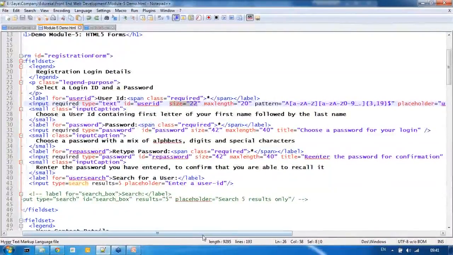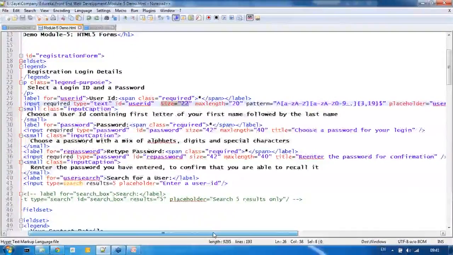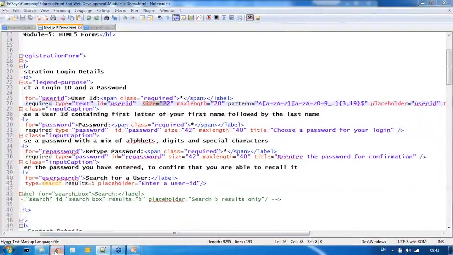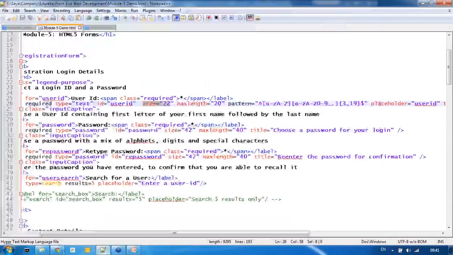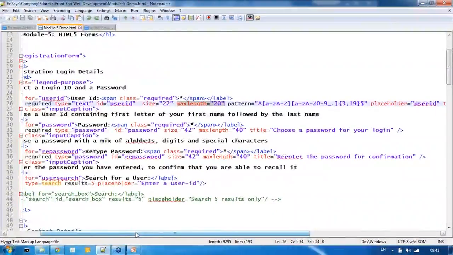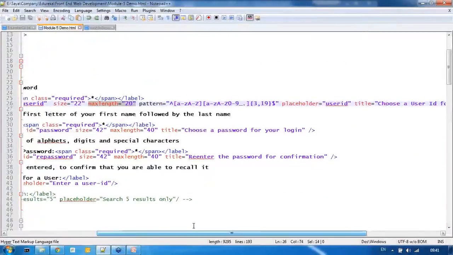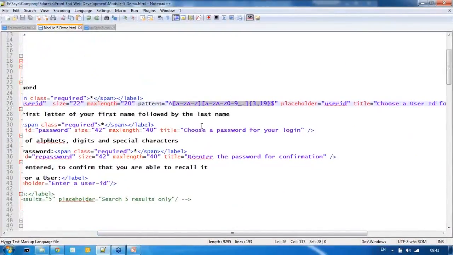So this size is the size of this element. You can see this rectangular box. The size of the rectangular box is what the size specifies. Max length is the maximum number of characters that can be accepted, and here I specified even the regular expression pattern, which says what is valid. By specifying like this, now the browser will do the validation.